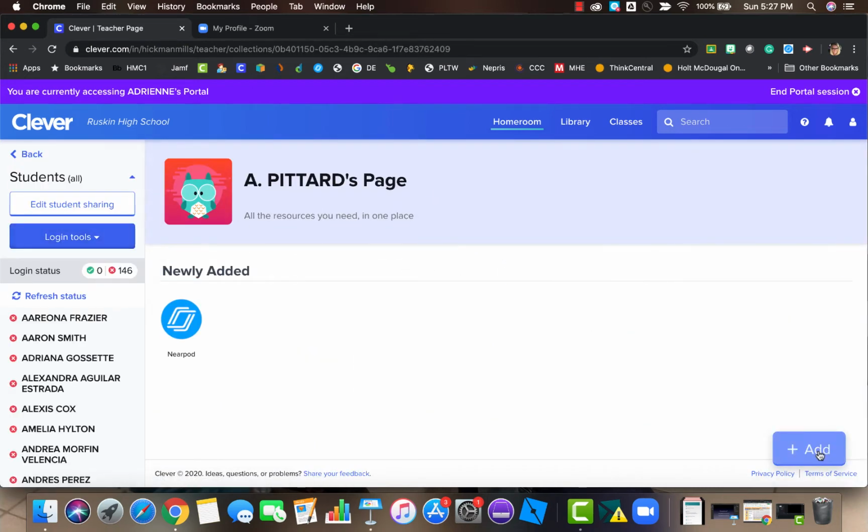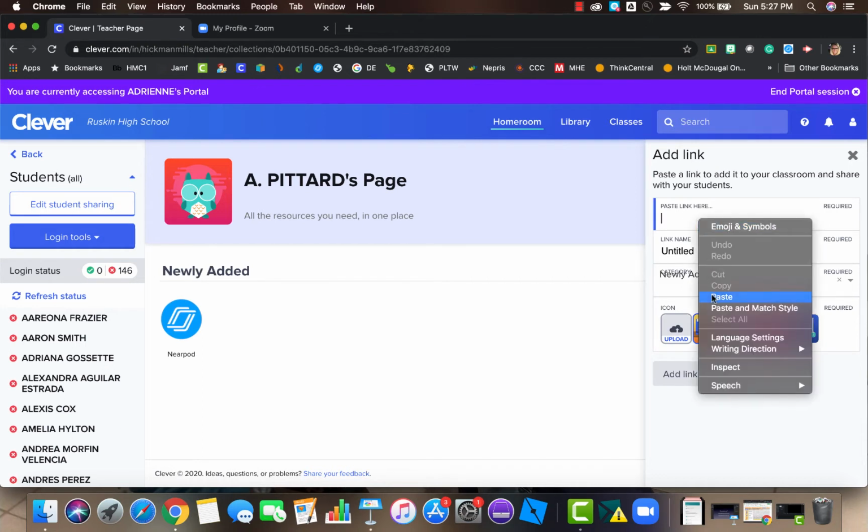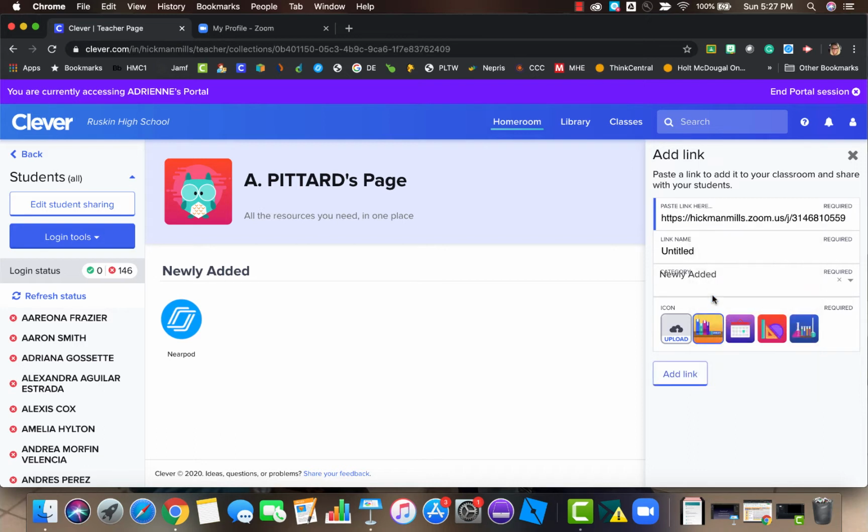Now you can click the Add button in the lower right corner and choose Link. The first area asks you to paste the link. So we're going to click to paste that Zoom URL in. And now it asks for a name. You can just call it Zoom, or if you want, add Zoom Room to it. And now you need an icon to go along with that.